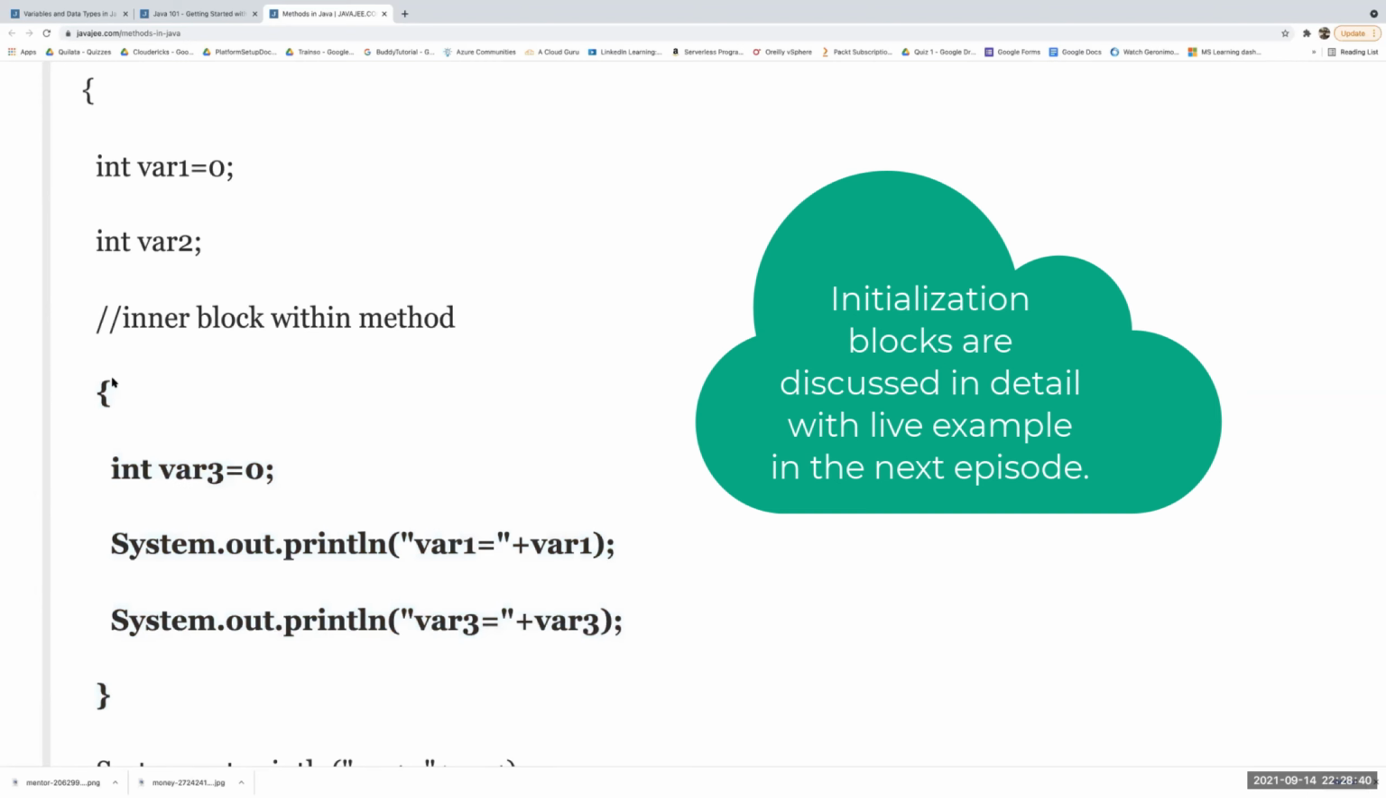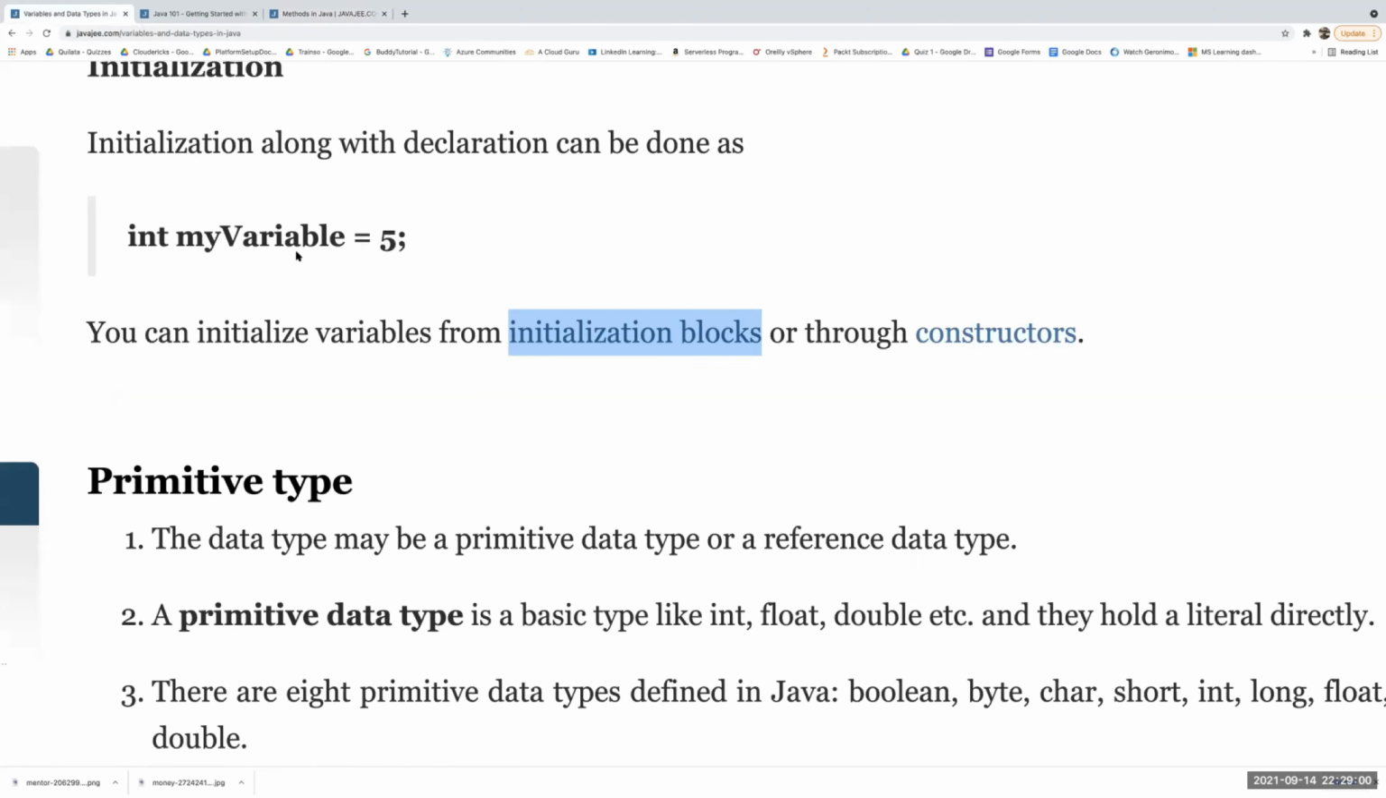Whenever it is outside all methods, you can also put the static keyword here. Then it is called a static initialization block. And with static initialization blocks, it will be called only once, the first time that class is accessed.